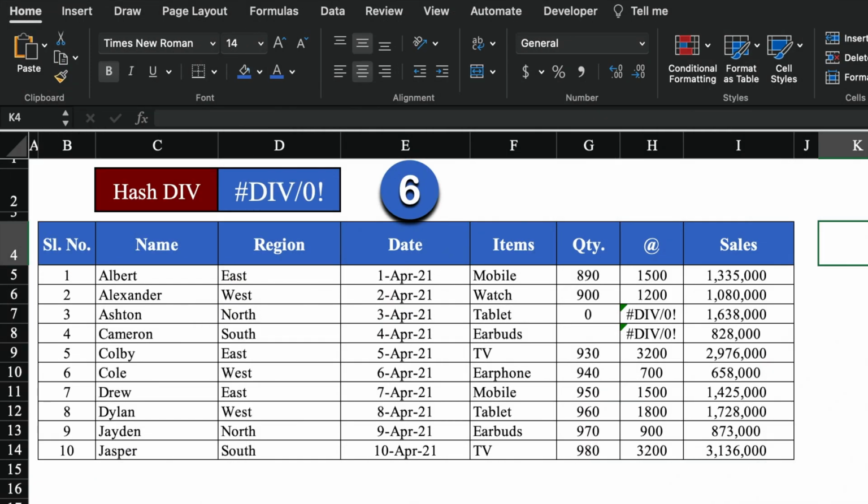Our next error is the div error, or hash div error. This happens when we divide any number by 0 or a blank cell. In quantity, here is 0 and here is a blank cell, and we are getting the div error. I'll insert some figure over here and the error got removed. I'll insert one more figure over here and all the errors got removed.